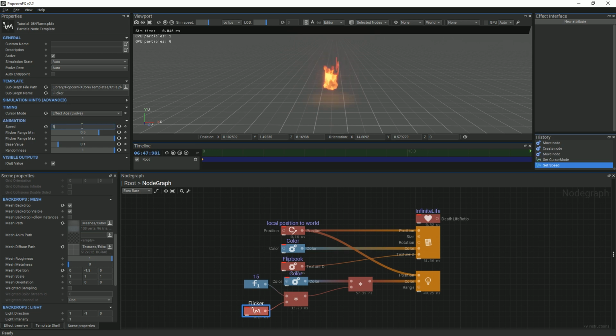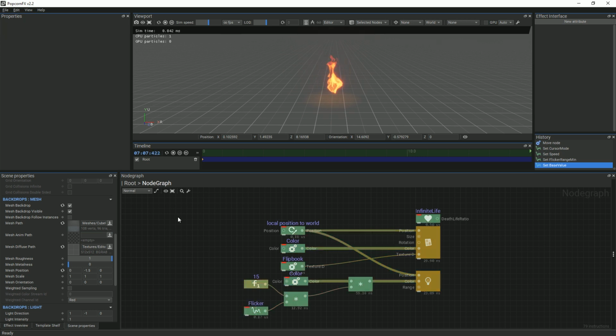We want a larger range of values for our flicker, so we will set the minimum range to -1. Lastly, the base value is the lowest value that the light will ever be. We never want the light to be at or too close to 0 since our fire is constantly burning, so we'll move it up to around 0.5. Now you should have something that looks like this.